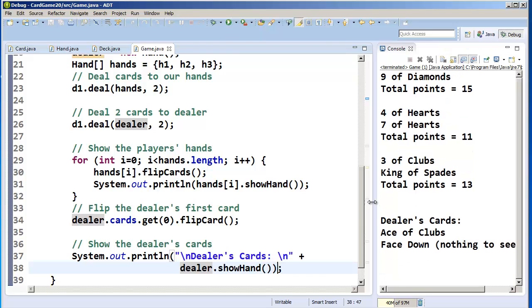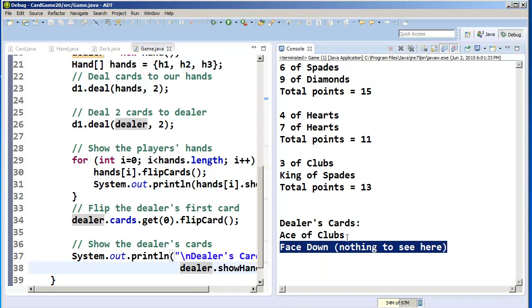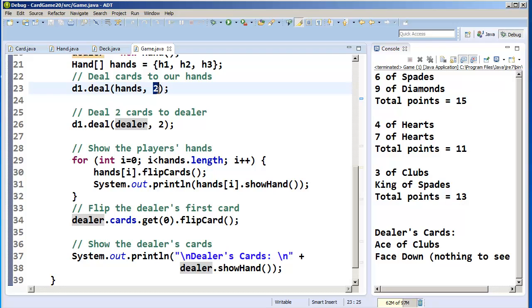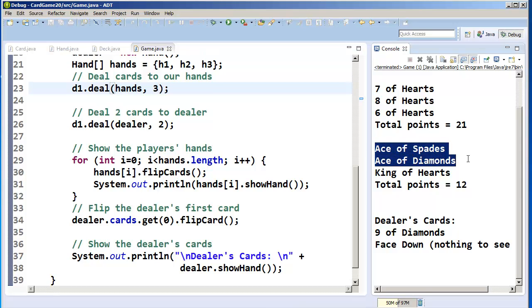Oh, look at that. Ace of clubs, face down, nothing to see here, and no total points. So, everything looks good. Let's see what happens when we deal 3 cards to our hands. See what happens with that ace when we've got 3 cards. Ace of spades, ace of diamonds, king of hearts. Notice that, 2 aces, each gets 1 point. We did not put our 10 points in.